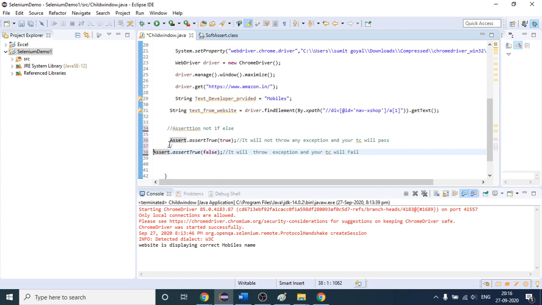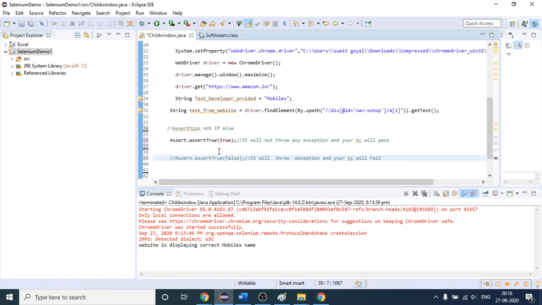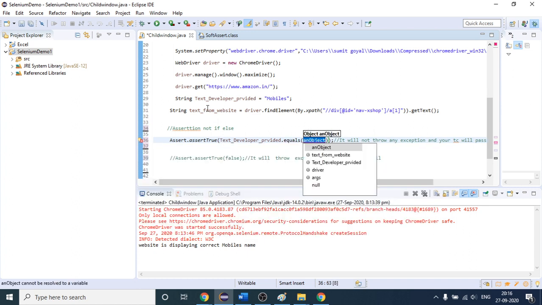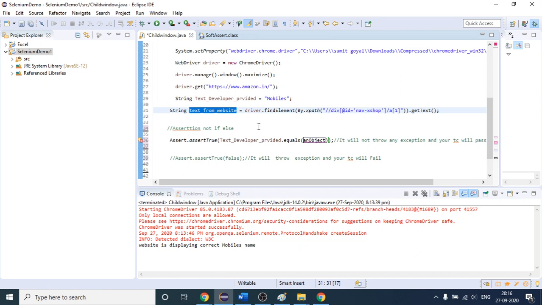Earlier we validated our test case with the help of an if else condition, right? So this is the checkpoint I provided. Inside that, what I will write is, I will compare both the texts with dot equals, this one, which is the one we are getting from the website.